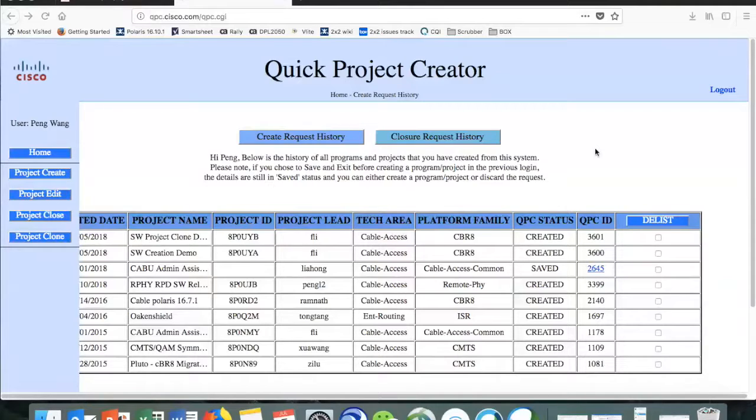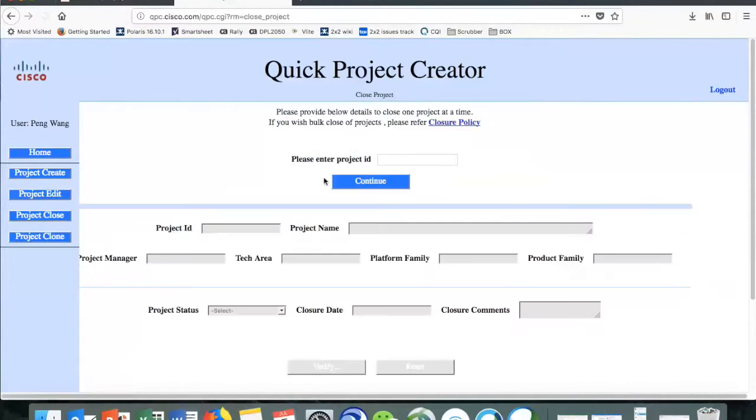If you have an existing project which you want to cancel due to some reason, or you want to close out to the FCS, you could use the QPC tool to close this project quickly. Firstly, you will need to click the button Project Close to get into the close page. And you can input the project ID which you want to close here.